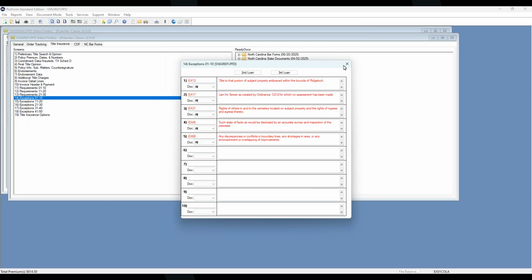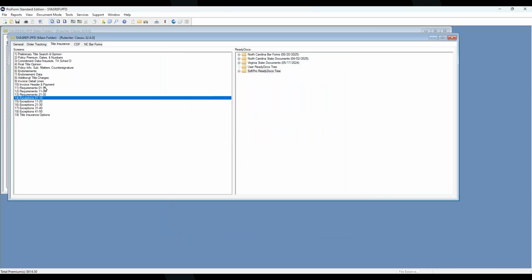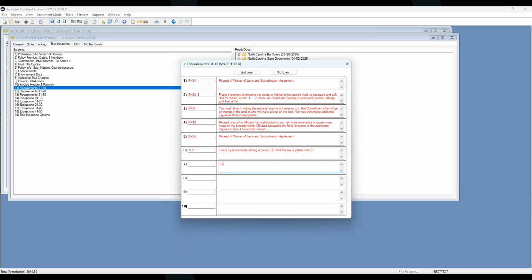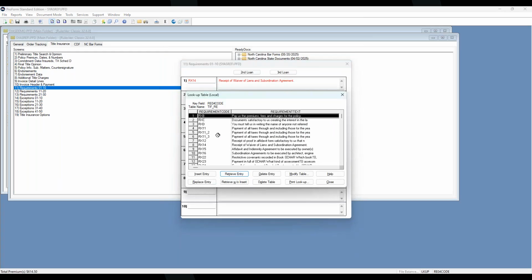In your requirements and exceptions, you have the ability to add by hand your requirement or exception. You also have the ability to use the lookup table. So in this case, I pulled in some of my requirements from the lookup table. When I press F9, I have a list that I can use to pull them in.